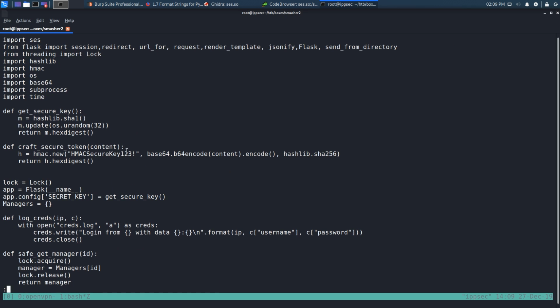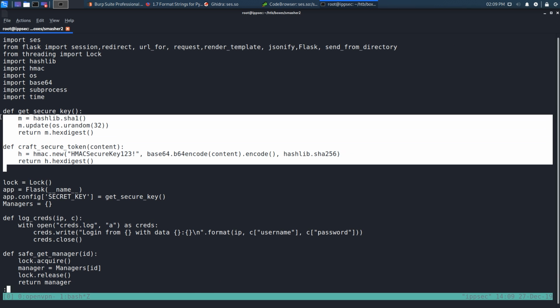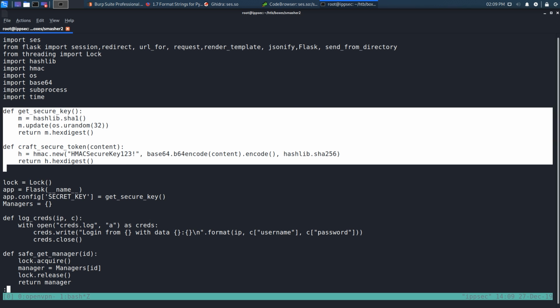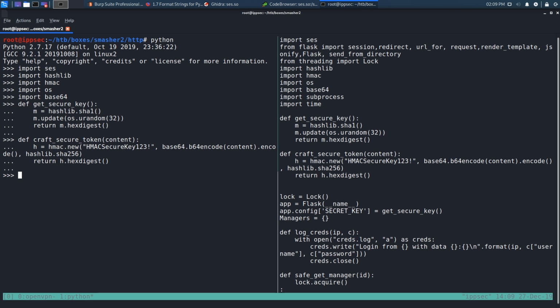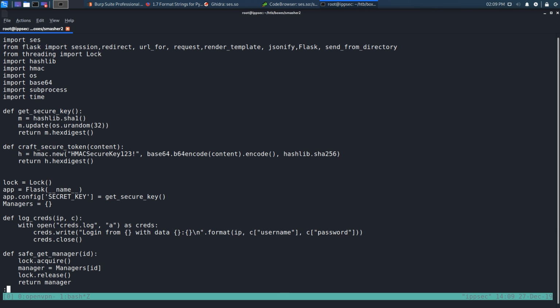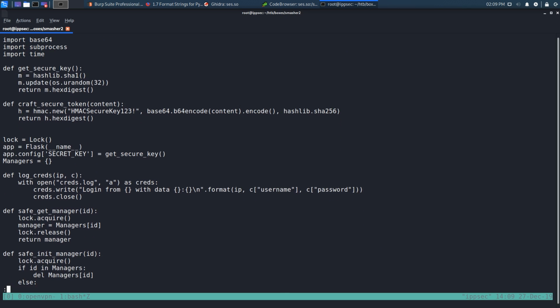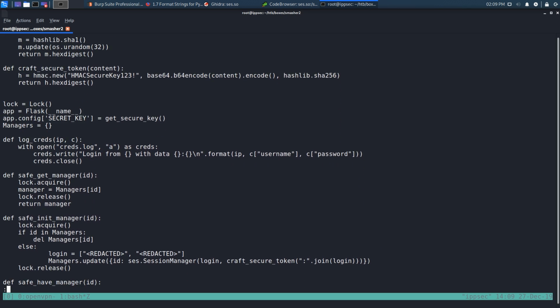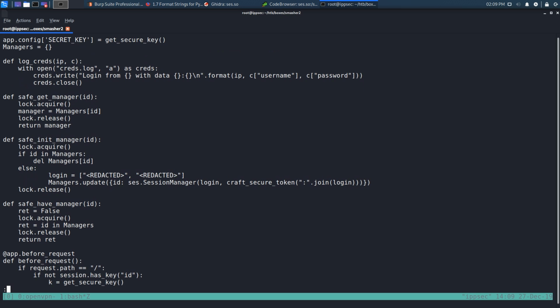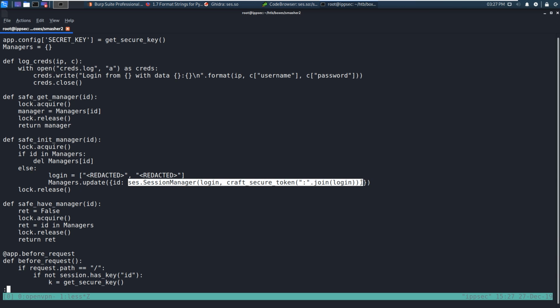Less. Can we just paste this in? So copy, paste. Sweet. So let's see. Where is login? Here it is. We have login equals redacted redacted, and then we're creating the session manager object.